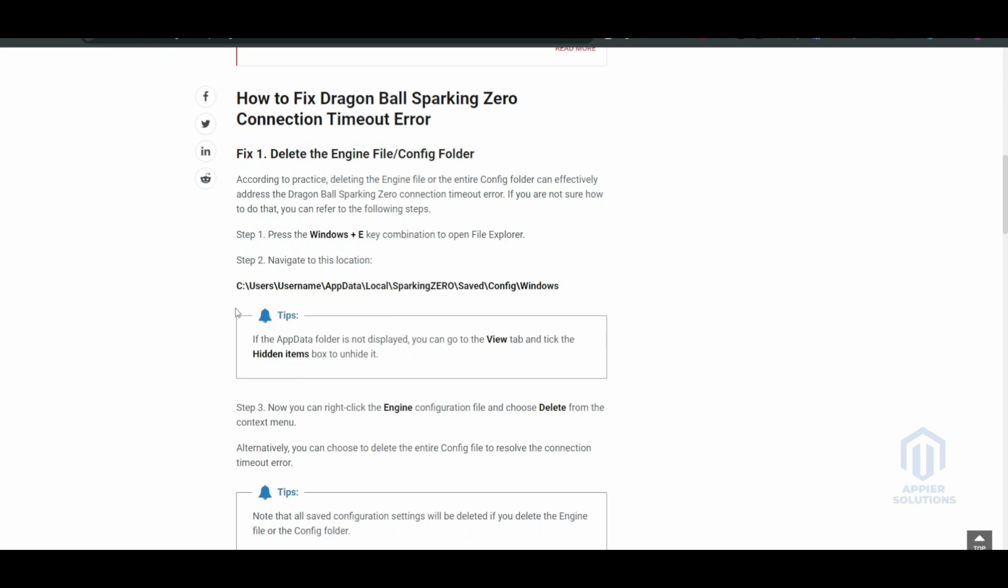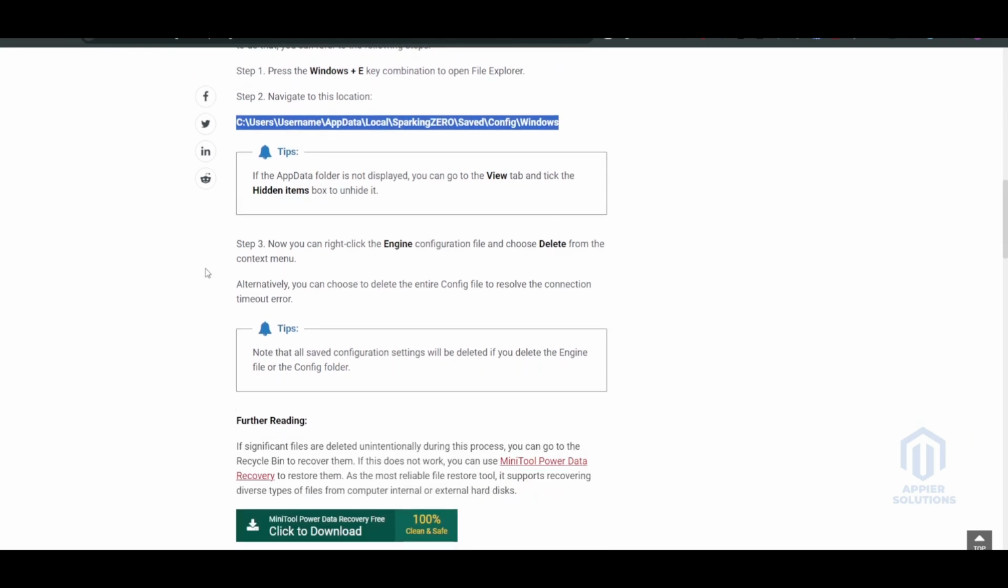First things first, press the Windows plus E key combination to open File Explorer. Navigate to this location. Make sure that you put in the right address for the game that you have installed in the same directory. So step 3 is, now you can right click on the engine configuration file and choose delete from the context menu. By doing that, your issue will be fixed. So that's how you can do it.